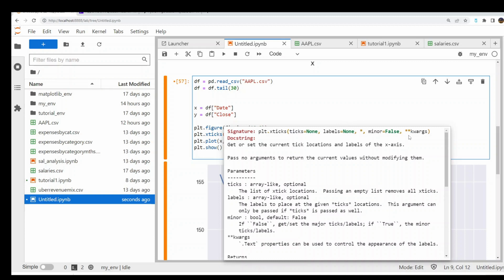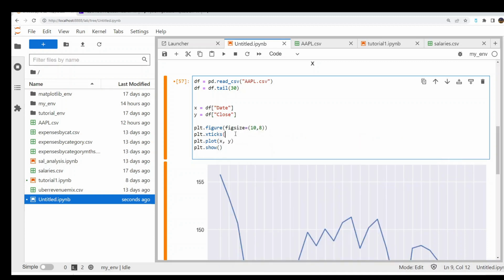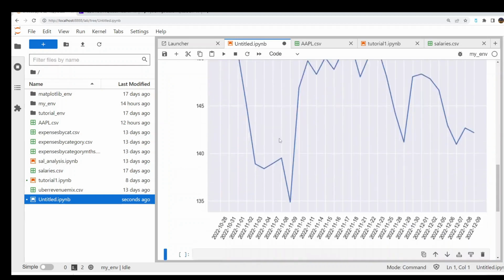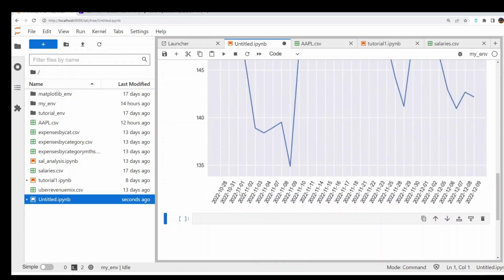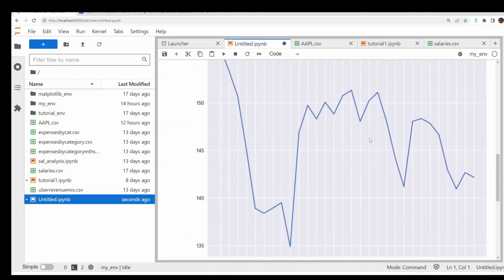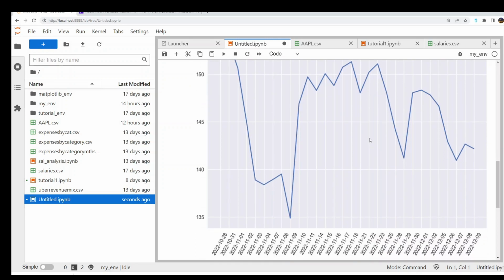We can keep it as default. In the variable args, there is a rotation parameter that we can specify. So I'm going to do that, rotation. Let's go with 60 degrees and render it again. And you see the dates are now nicely aligned. So the last 30 days ending in December 9th, and that already looks so much better.